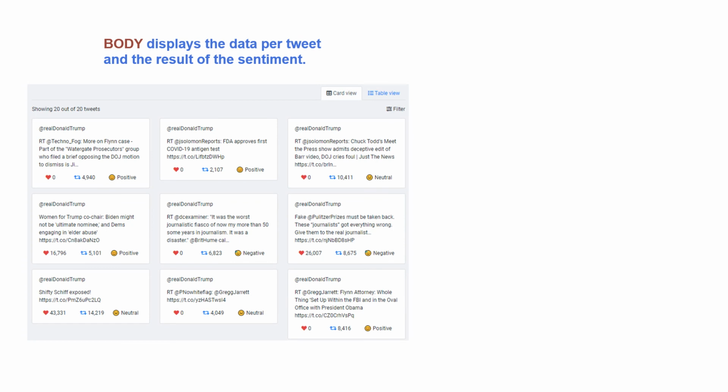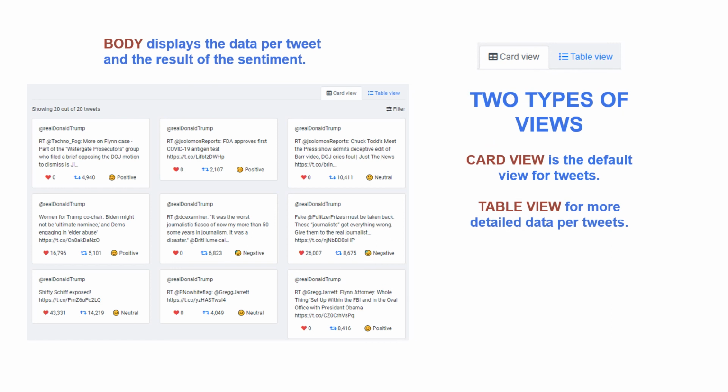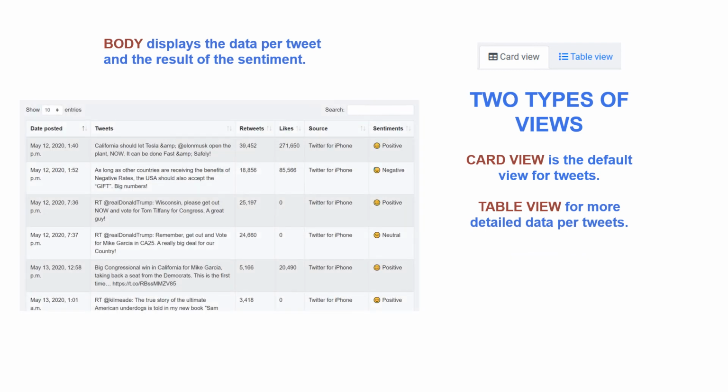There are two types of views: the card view and the table view. The card view is the default view for tweets. It displays data inside a container for each item. While on card view, the user can filter data by its emotions. The table view on the other hand displays each data as a list for more detailed view and allows the user to search for keywords on each tweet.